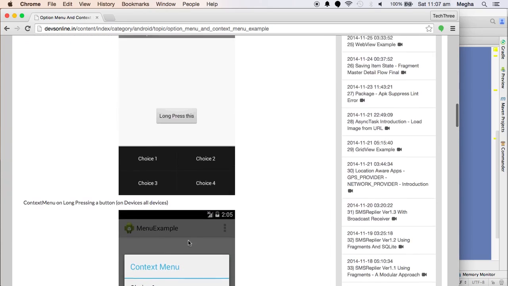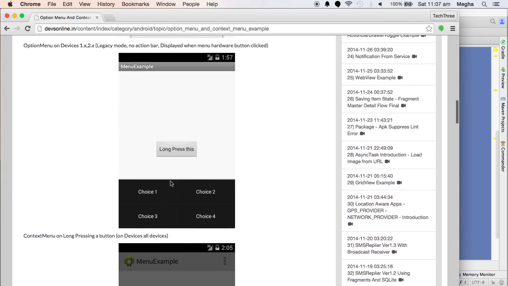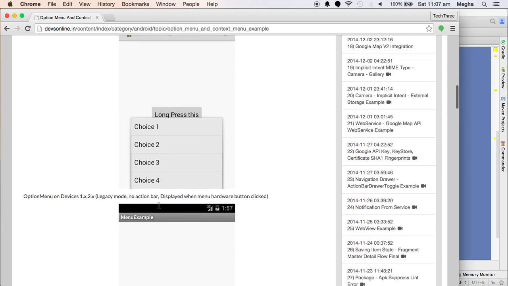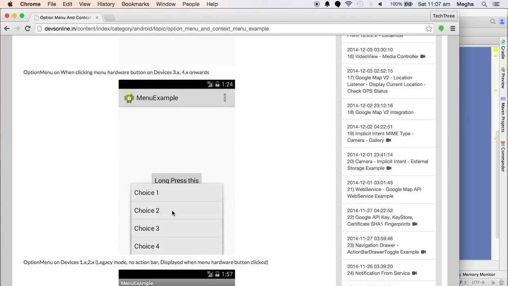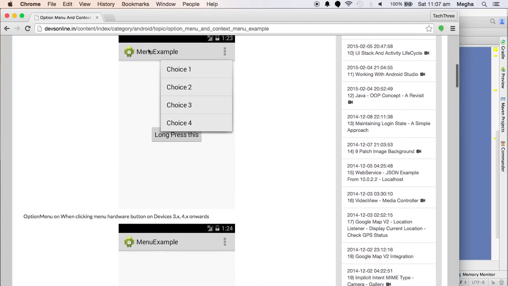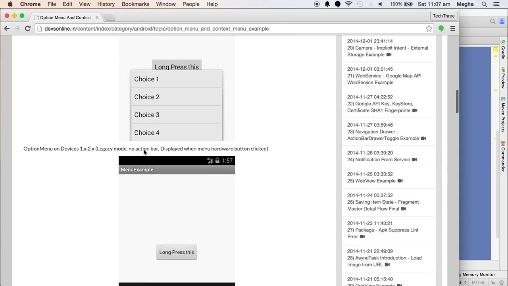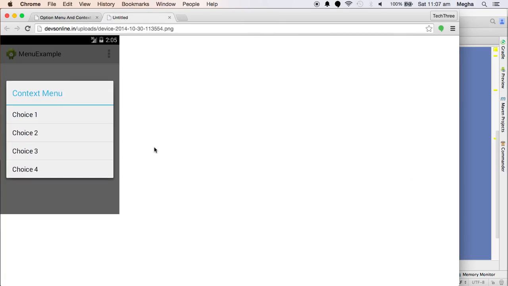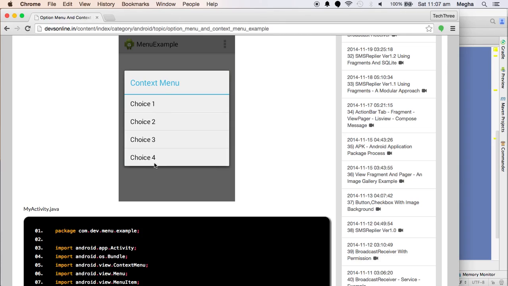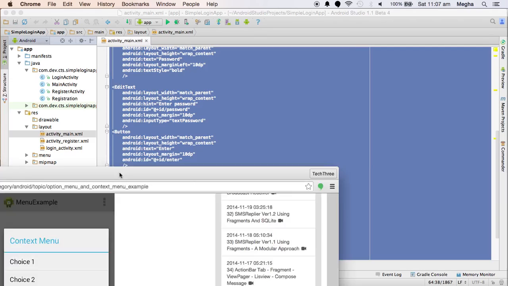So this is a context menu. Of course, this is an option menu. So previously it was looking like this. Later it was moved this way, and later the pattern appears here. But the code remains the same. The placement changed according to the later versions' add-ons. And of course, this is the context menu I'm going to explain now. That's how it was looking. Put it back.